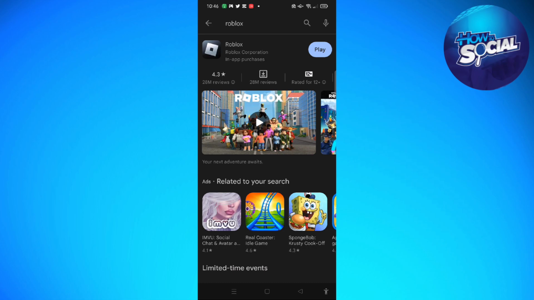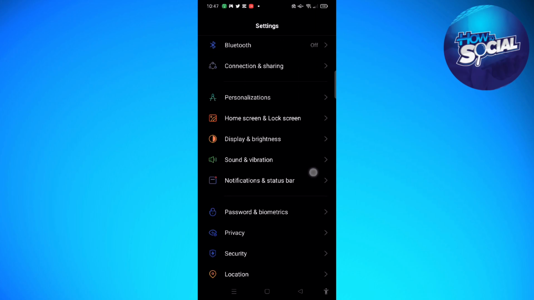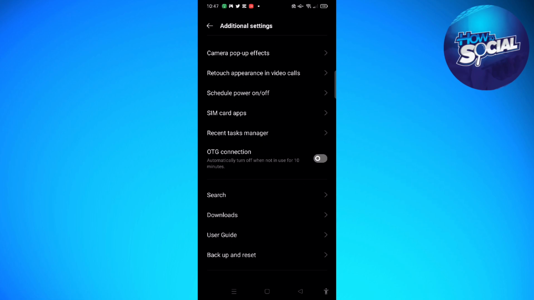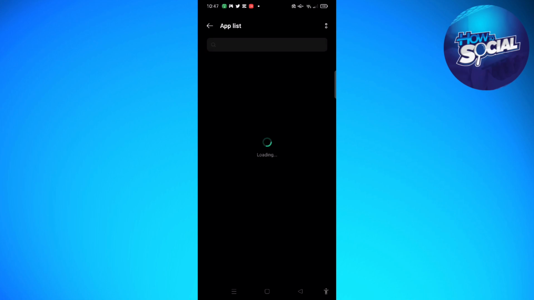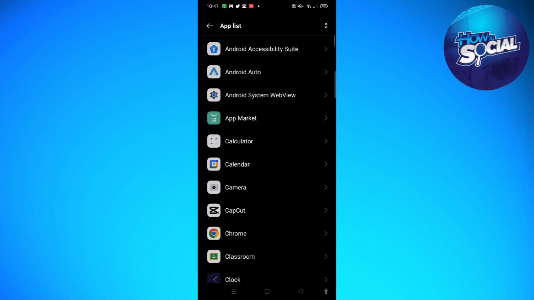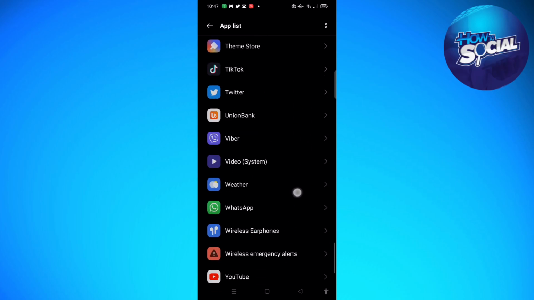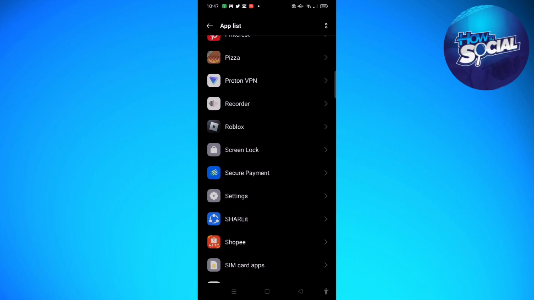So the next thing that we are going to do is to clear the cache and the data of the Roblox. So to do that, let us go to your settings, tap onto the gear icon right there, and then let's go on to your additional settings, and then in here, go to your app management and go to your app list. Then after that, just go ahead and let it load for a few seconds. And after this, just scroll down until you see the Roblox section here on your app list. Roblox. So there's the Roblox.